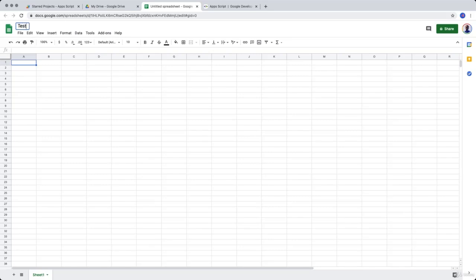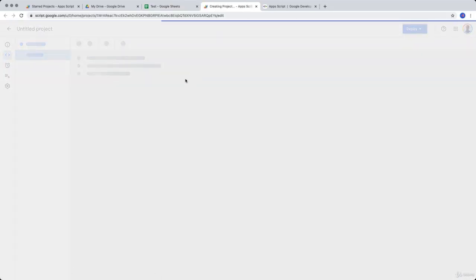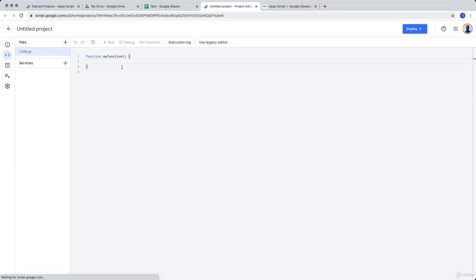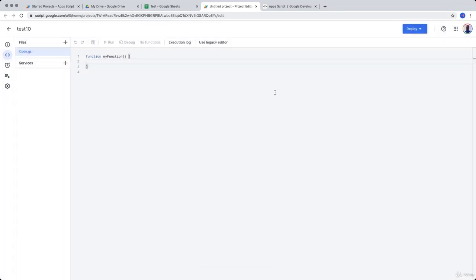So let's give this a name, and this is just a regular spreadsheet that I've created. Selecting the Script Editor is going to open up the Script Editor, and this is where I would be writing the Google Apps Script. From here, you would give the project a name. So just call it Test 10 and rename it. Then we can save the project and we can update and add some code to it. And I'm going to be walking you through the interface coming up as well.